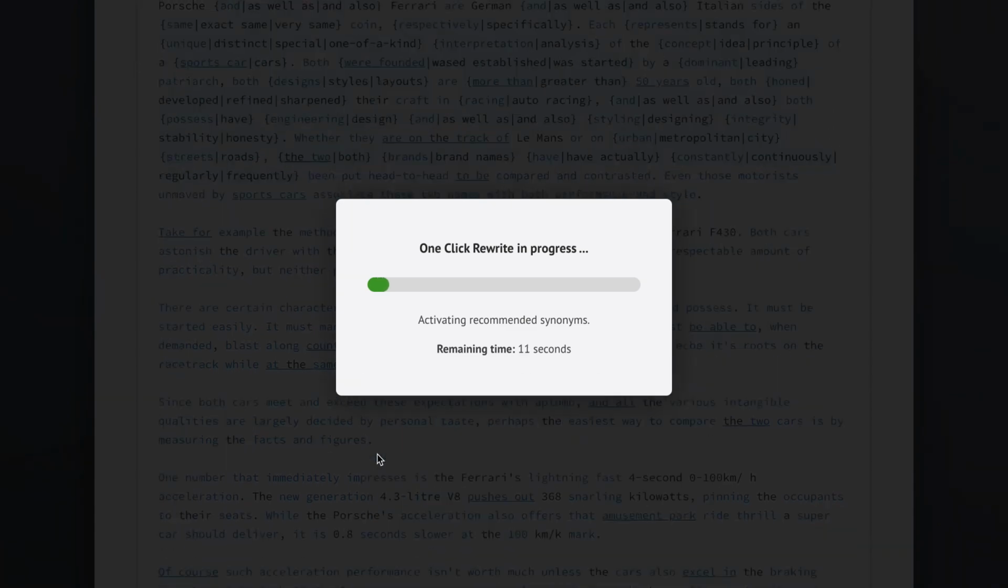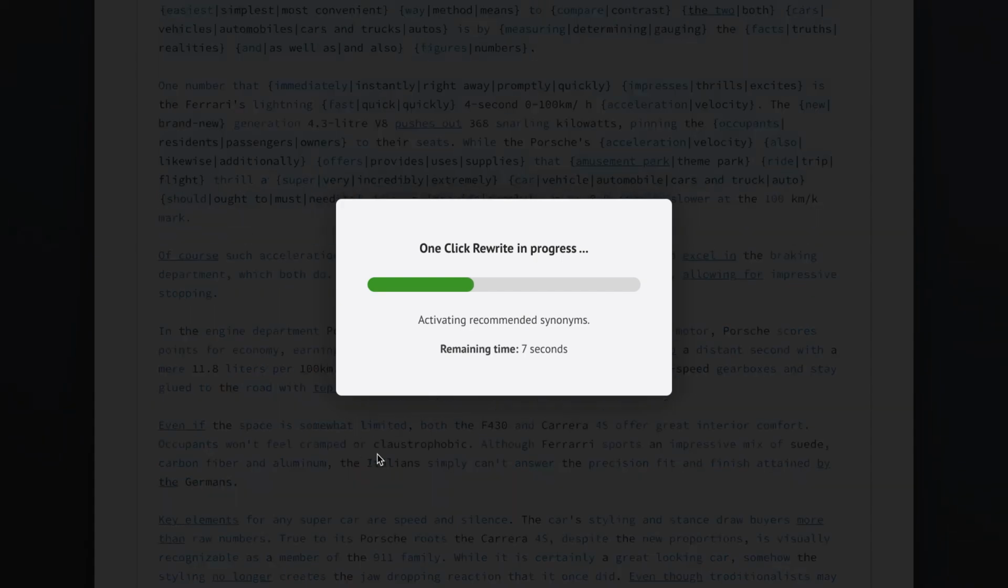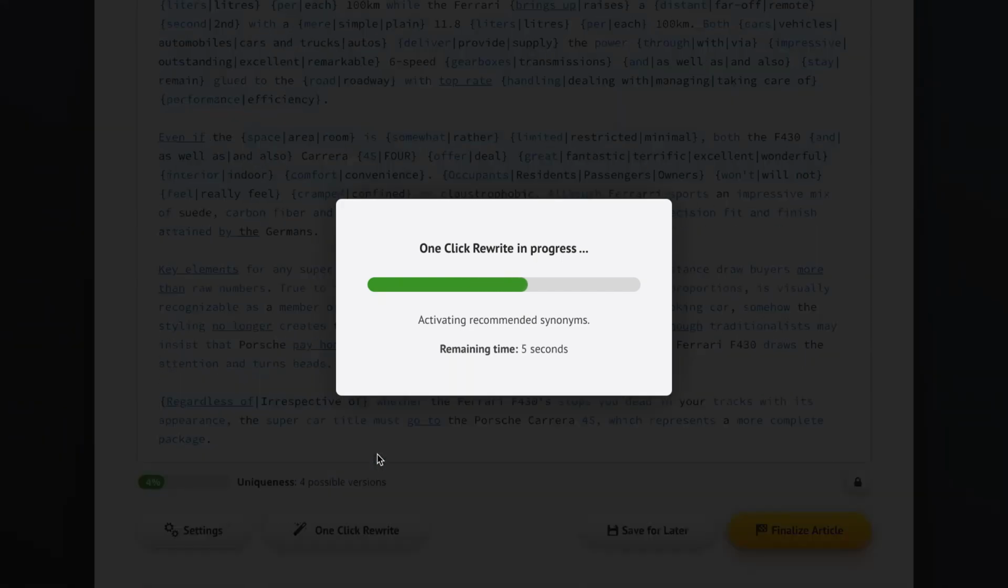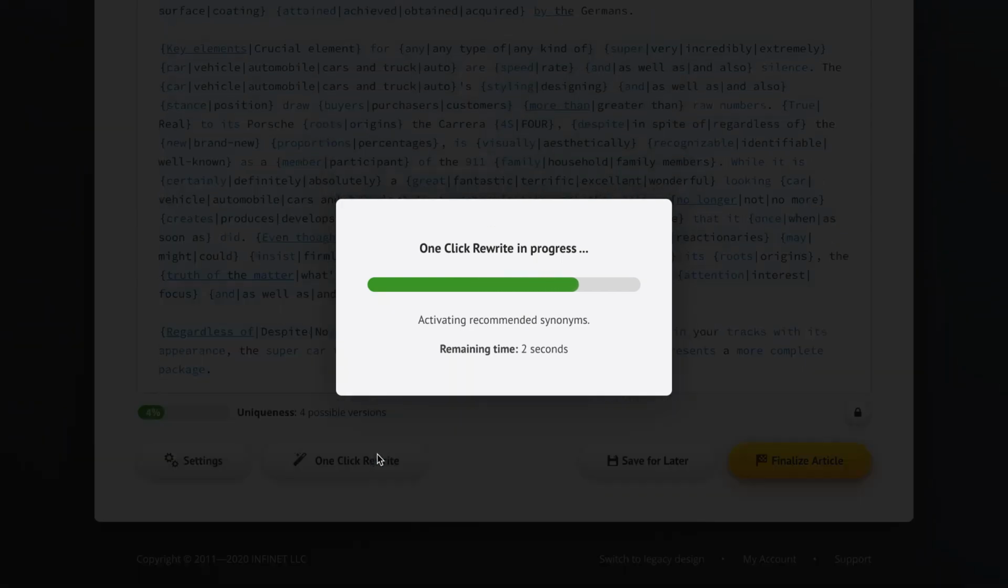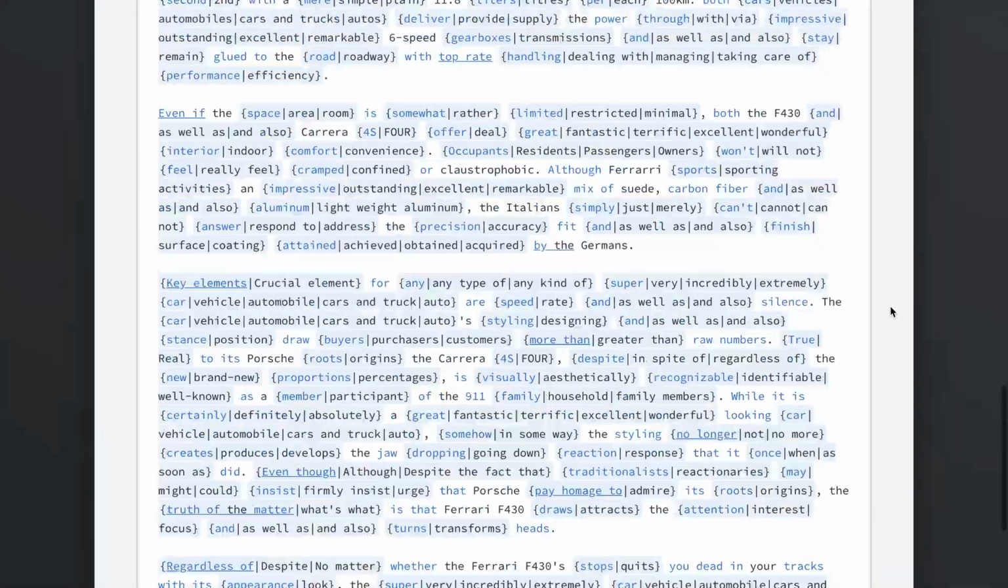And clicking this option, SpinRewriter is now activating all of the recommended synonyms across our entire article. And as you can see, this took like 11-12 seconds, remaining time is now down to 0, and our uniqueness is 99%, and we are able to generate billions of possible versions right here.